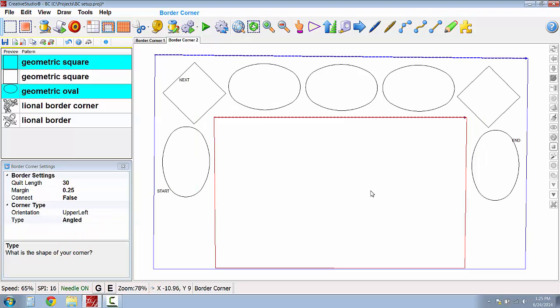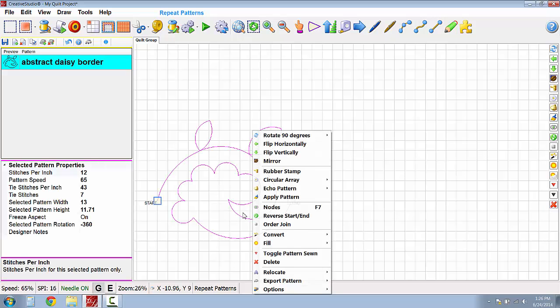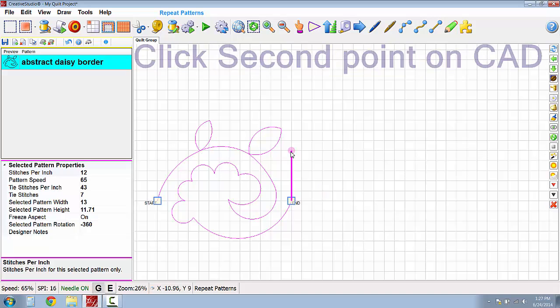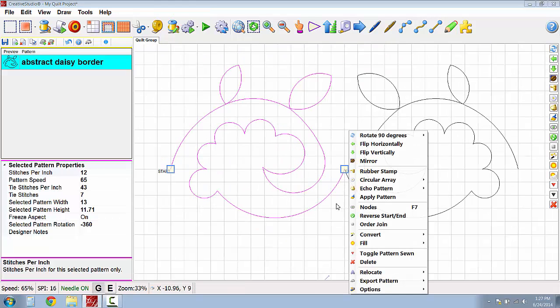Something like that. Mirror is a feature that's often used by designers. If you right click the pattern, you'll see mirror, or it's right over here. So I'm going to click mirror. You can do it with grid snap on or off. It will ask for a first point on the CAD, then a second. Click that, and that's going to be your mirror point.